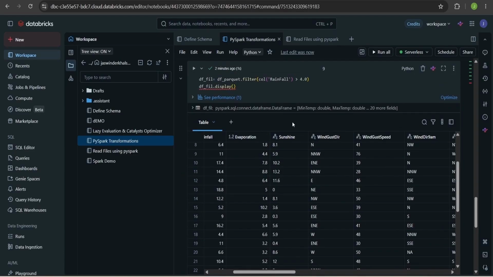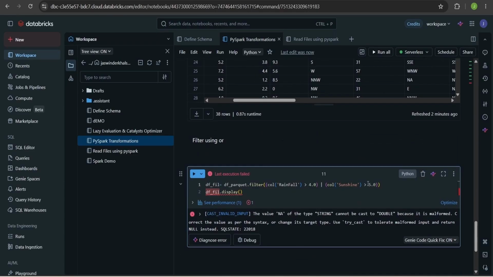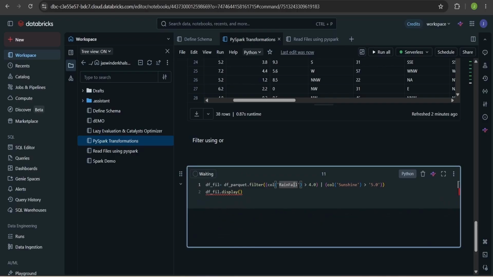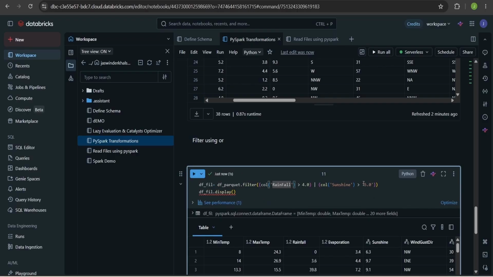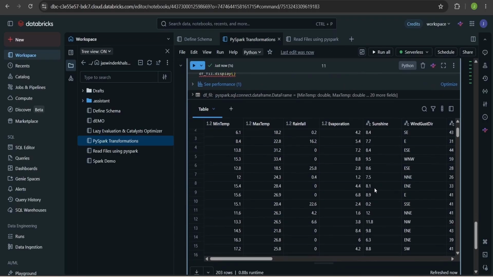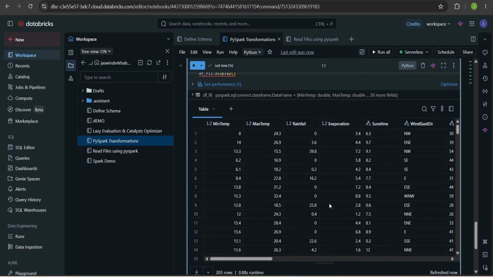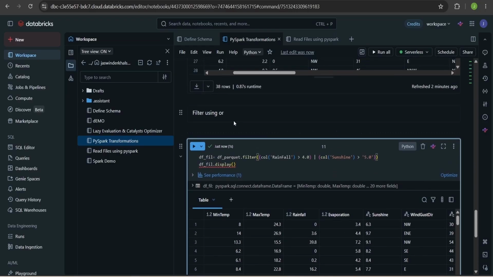Oh. So the sunshine column is a string column, which it is not actually. That's the disadvantage of using infer schema sometimes. So anyway, I had mentioned it as a string. So now I got my output. Make sense? So this is how you can use filter using or.